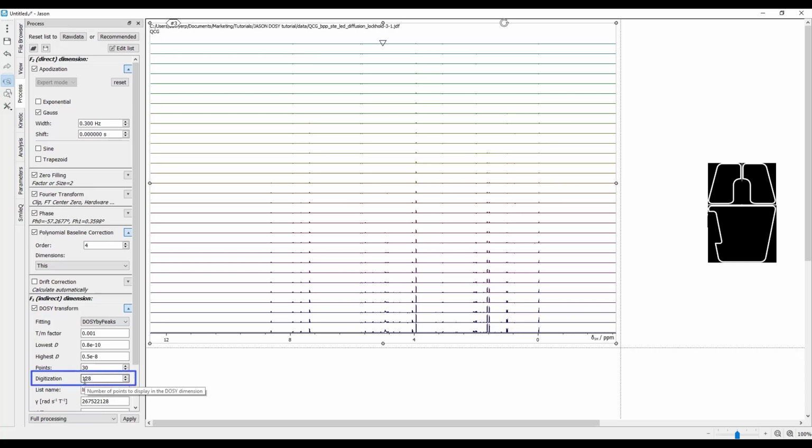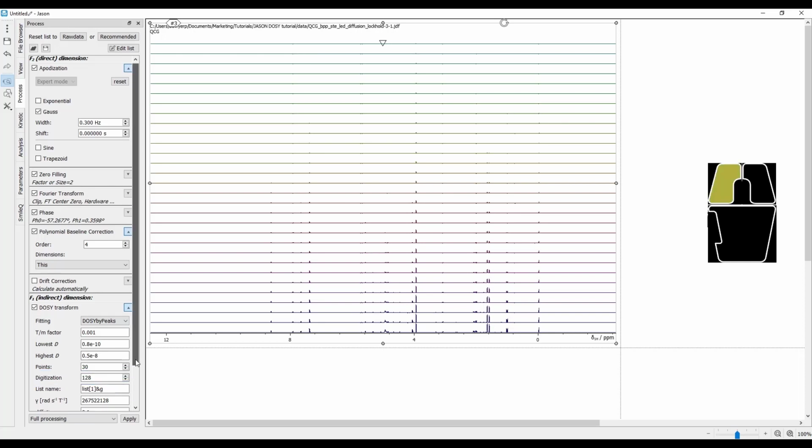Then we have digitization. This is the number of points used to construct the DOSY spectrum in the diffusion dimension, in the diffusion coefficient dimension. If we increase the number of points, the digital resolution in the diffusion dimension will increase, but it will take longer to generate the spectrum.